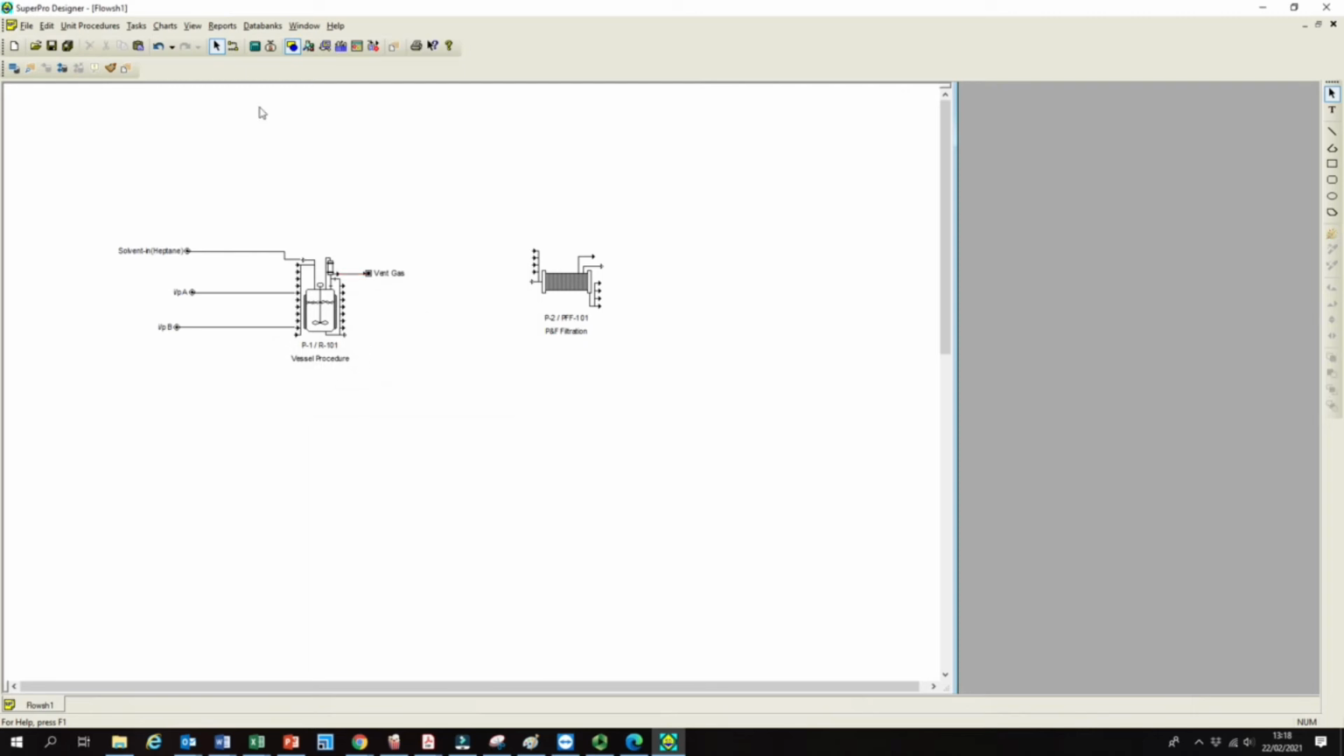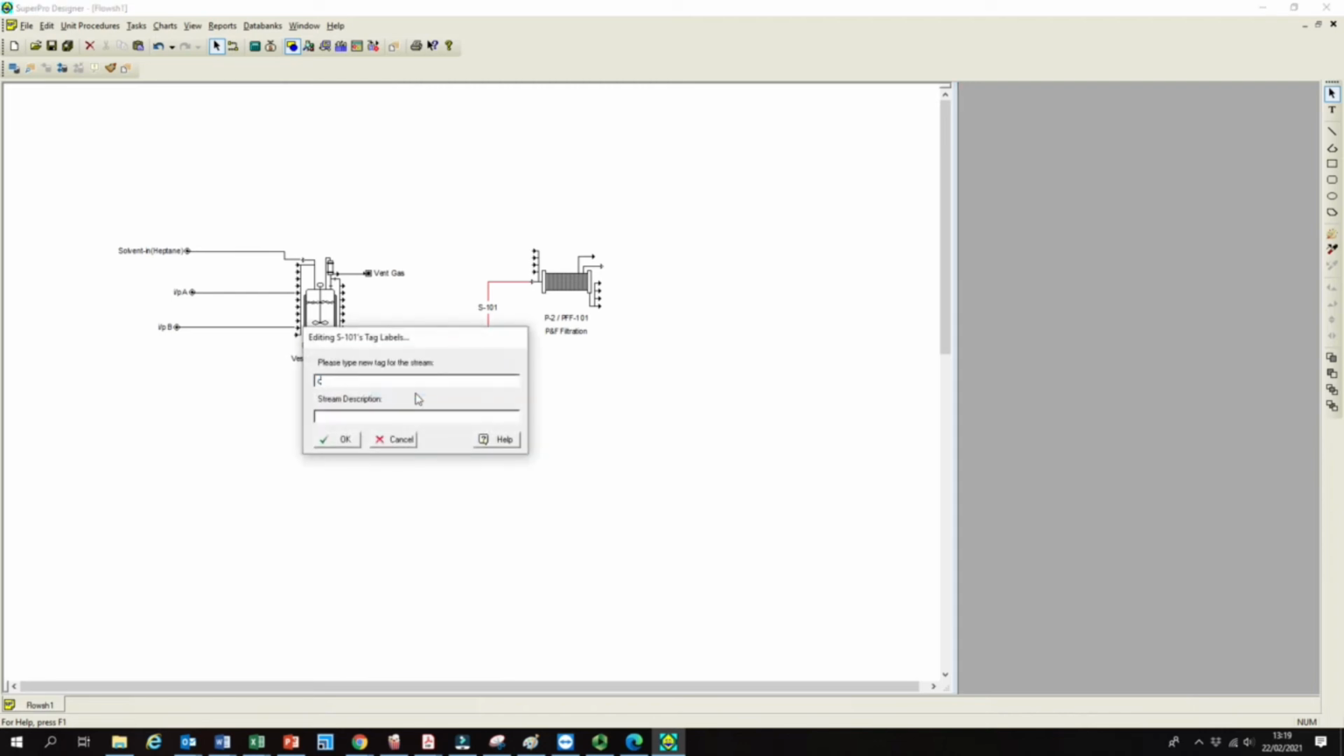And then here you can click connect mode. This is your default output port, so we can use that port to take the products out. We are going to take the product out and then connect it to the plate and frame filter. So I think this is fine. Now if you want, we can rename this stream: right click, edit label. We can say output from reactor. Press OK.